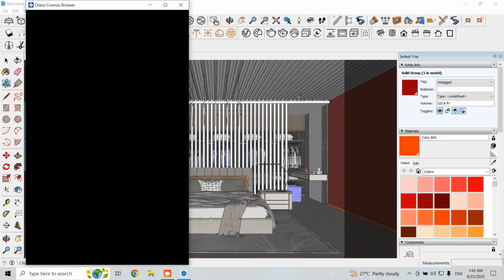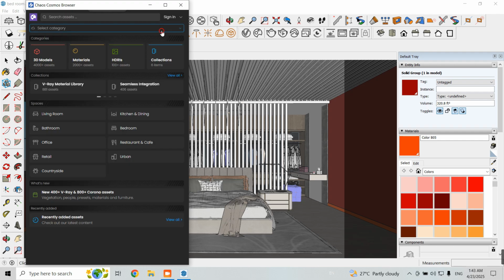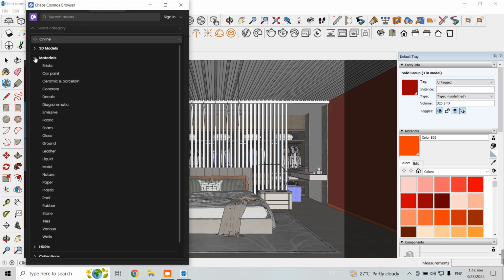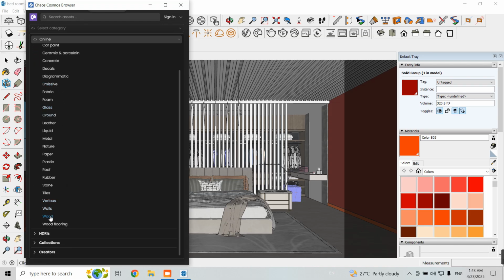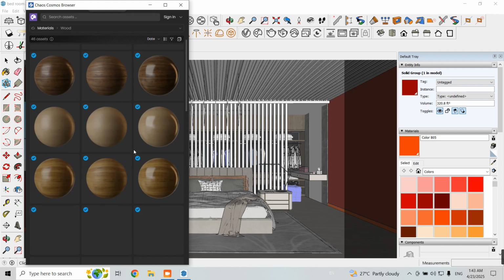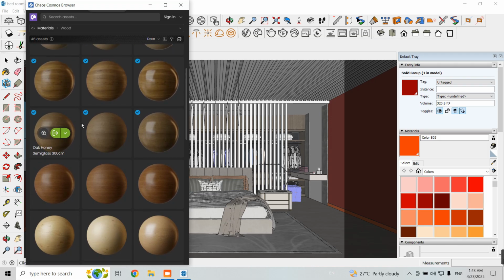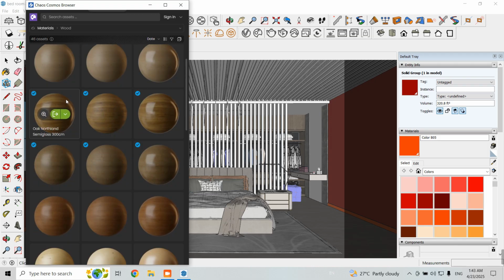In orange, I don't have any material for this orange, so I want to use the material from the Cosmos browser here. I want to use this color.